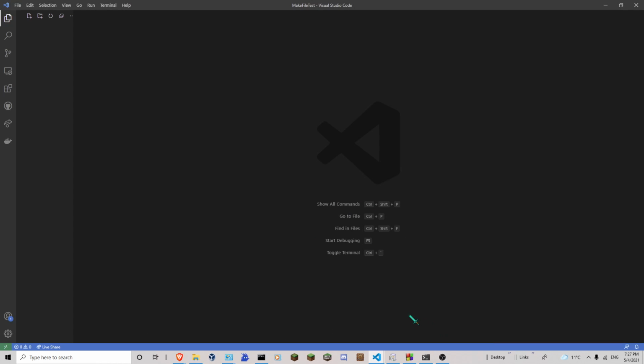Hello everyone, and today I'm going to be showing you the structure of a Makefile. Now if you don't know, a Makefile is basically for when you have two files and you want to combine them together into one program. That's what Makefiles are for, but you can also just use one if you want to be stylish.